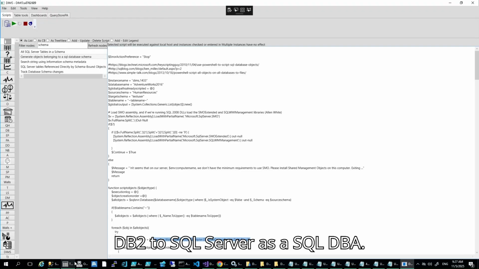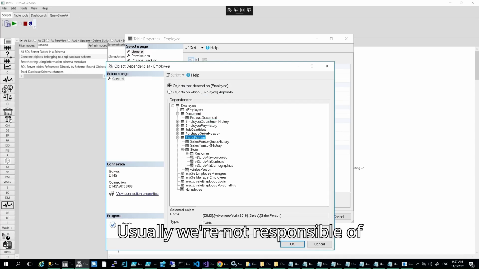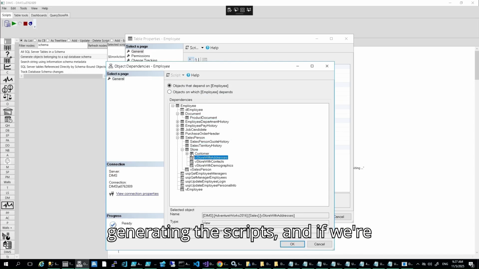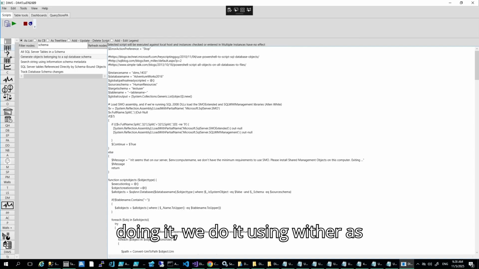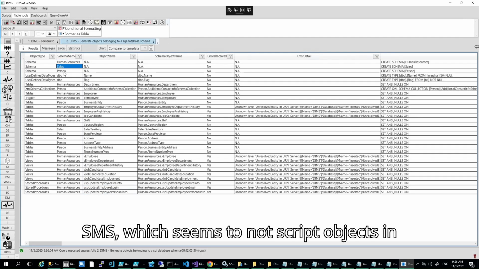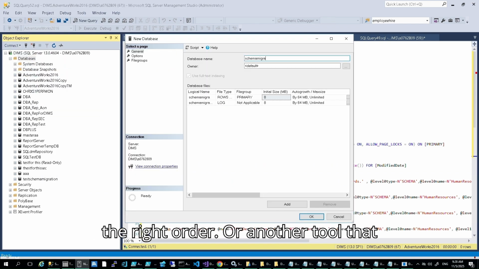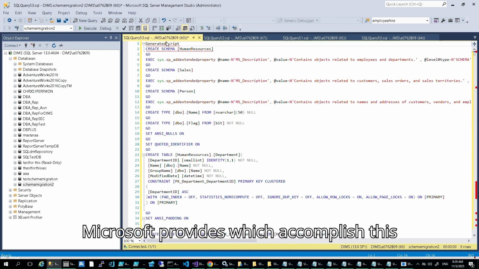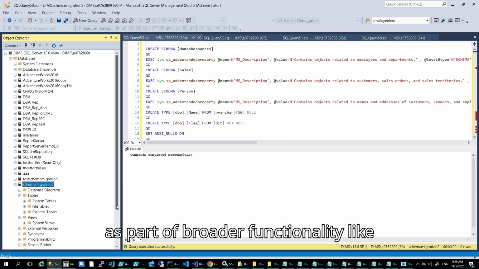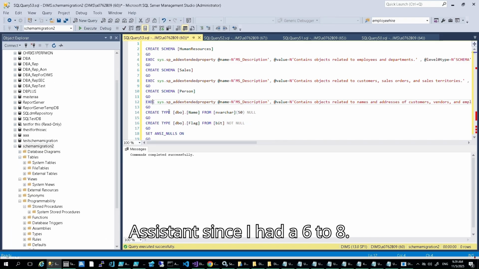As a SQL DBA, we are not responsible for generating the scripts, and if we're doing it, we do it using either SSMS, which seems to not script objects in the right order, or another tool that Microsoft provides which accomplishes this as part of broader functionality, like DMA, Microsoft Database Migration Assistant.